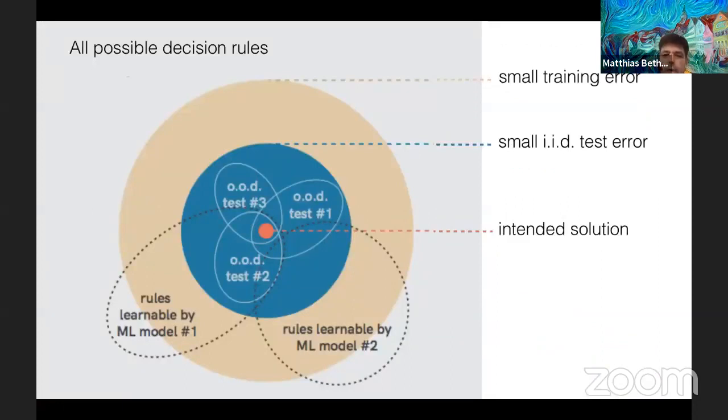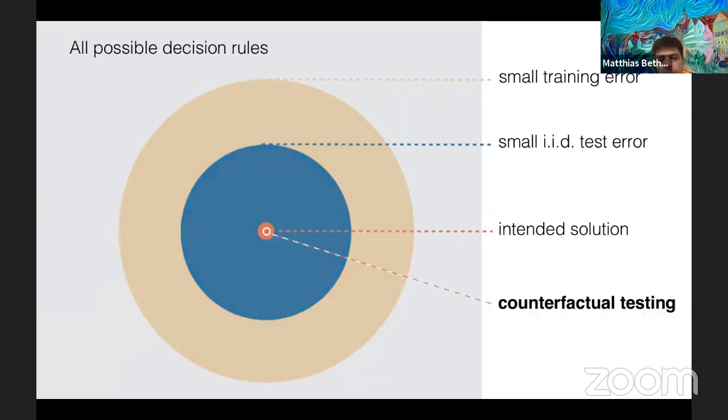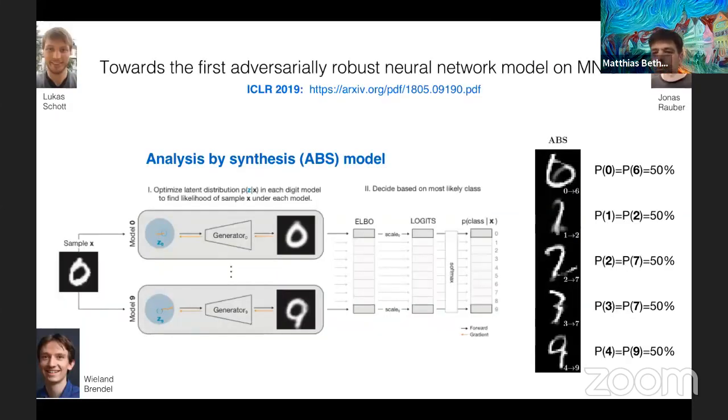Okay, so one idea to get closer to the intended solutions is to apply more and more out-of-domain testing. And in this way, maybe at some point arrive at the intended solution. But a very hard test, probably the hardest test, is to use counterfactual testing. Making neural networks robust against adversarial attacks would be a very hard test to have a similar decision rule as for humans. And for very simple datasets like MNIST, using generative models can yield adversarial examples that look quite interpretable to humans.